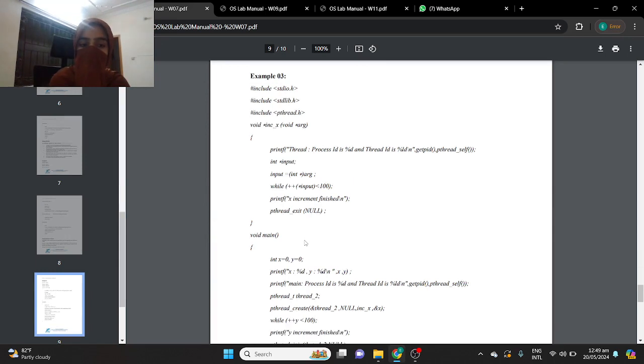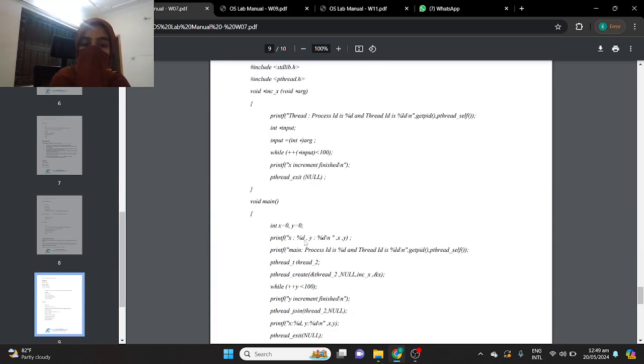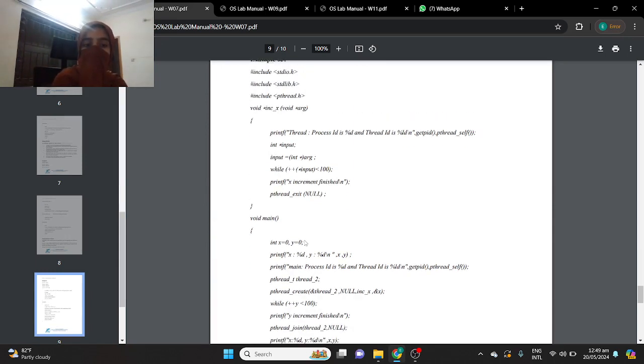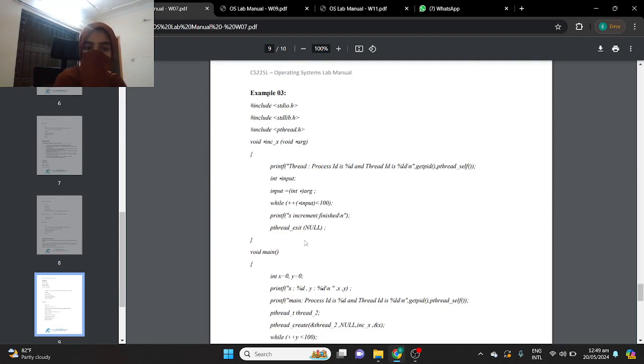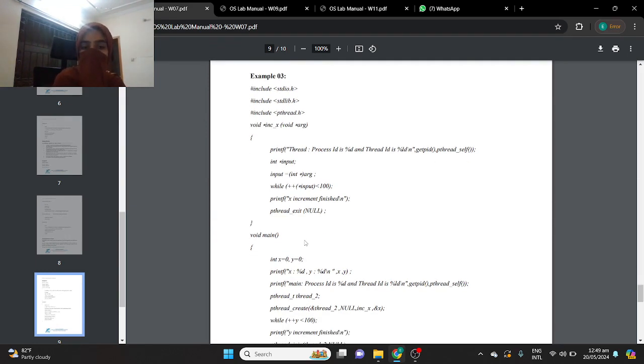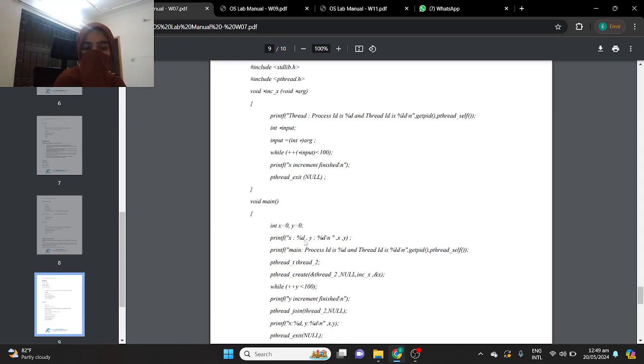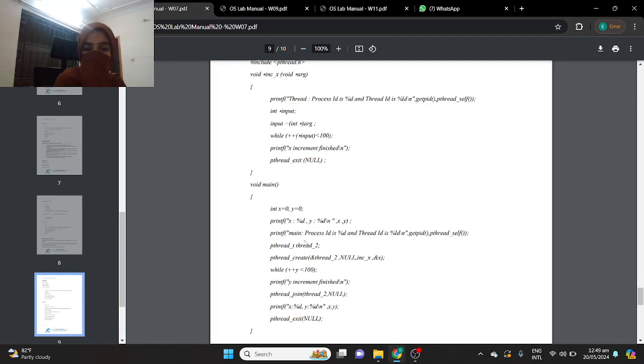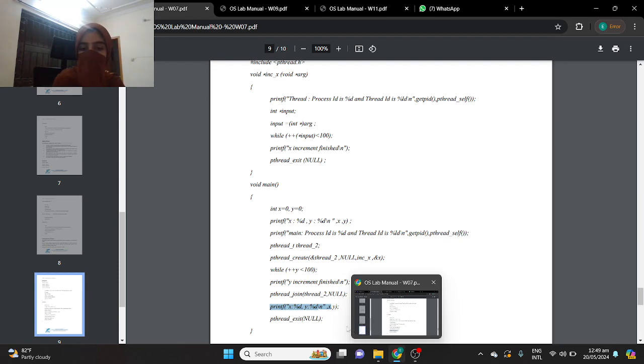Now this third code, this code creates two threads, and the function increments the value pointed by its argument until it reaches 100, while the main thread increments its own variable y to 100. After both threads finish, the main thread prints the final value of x and y. However, there is a main function also here, which will exit the code if the value is null.